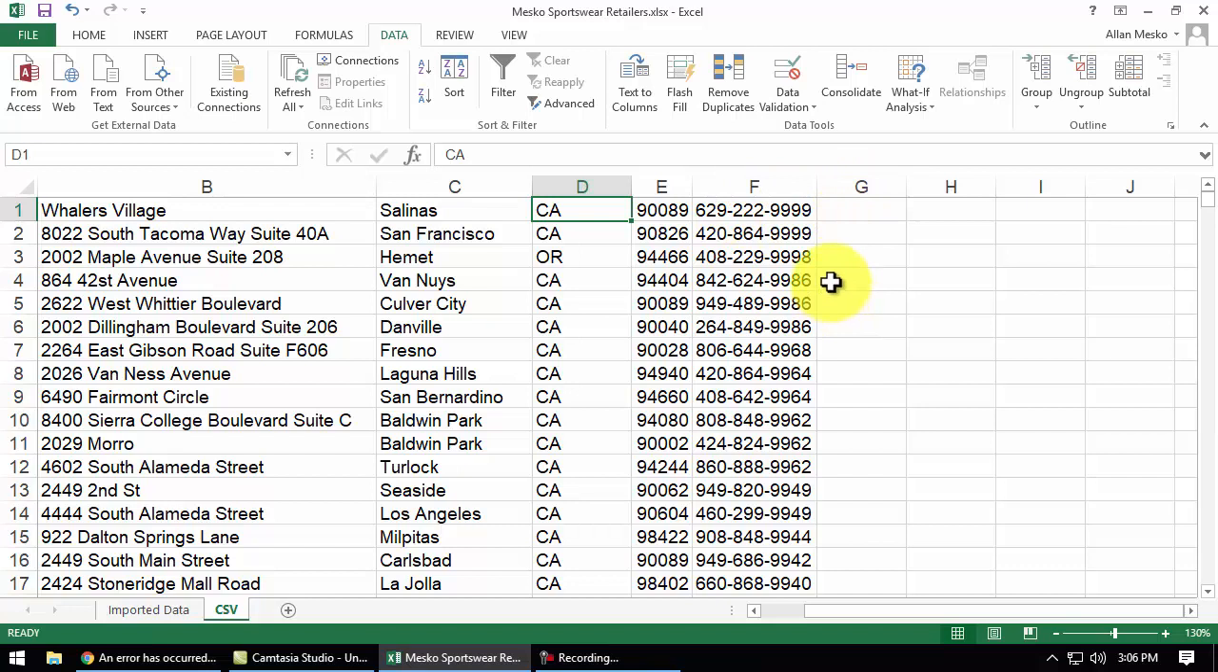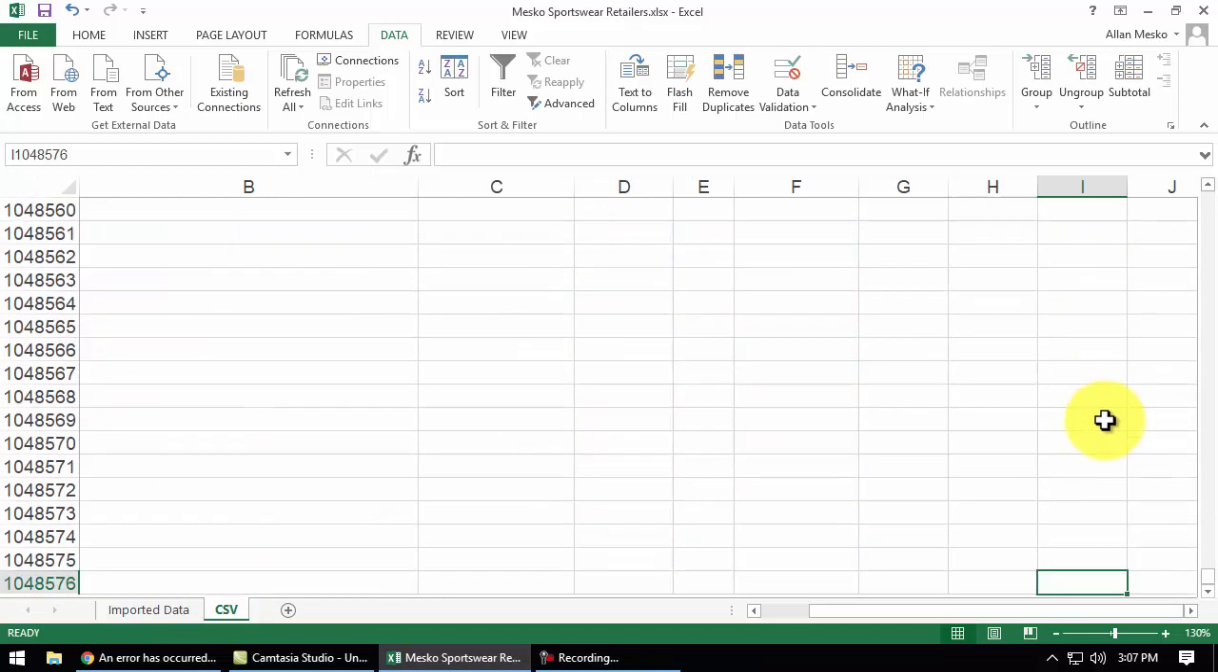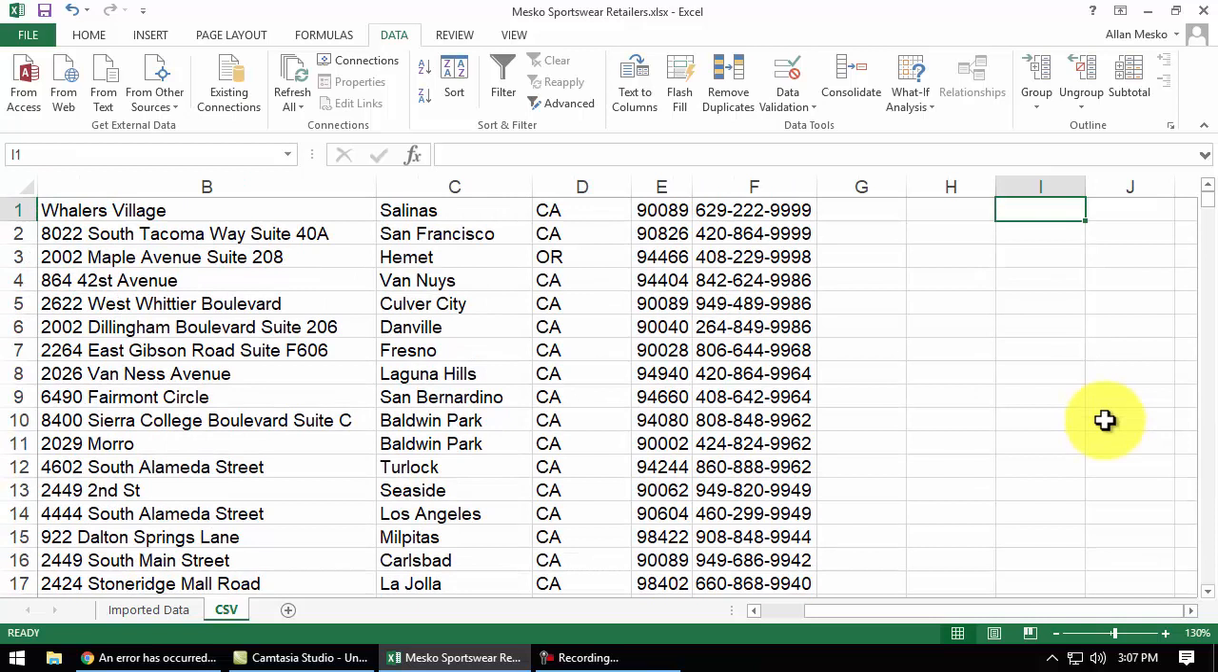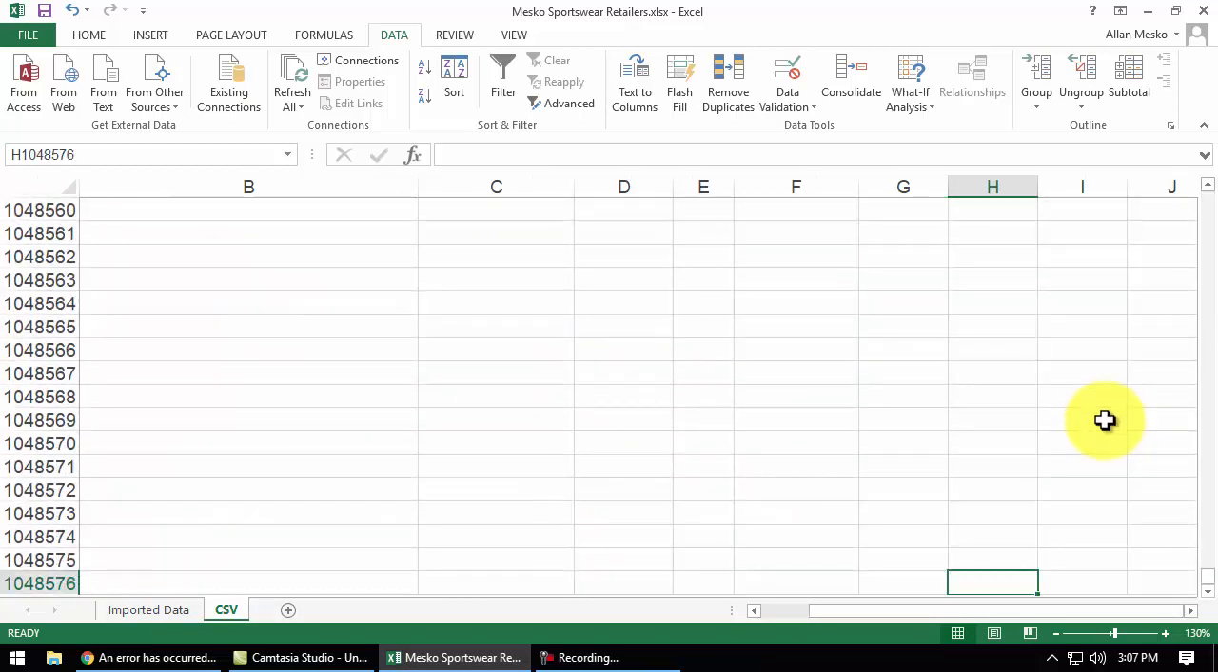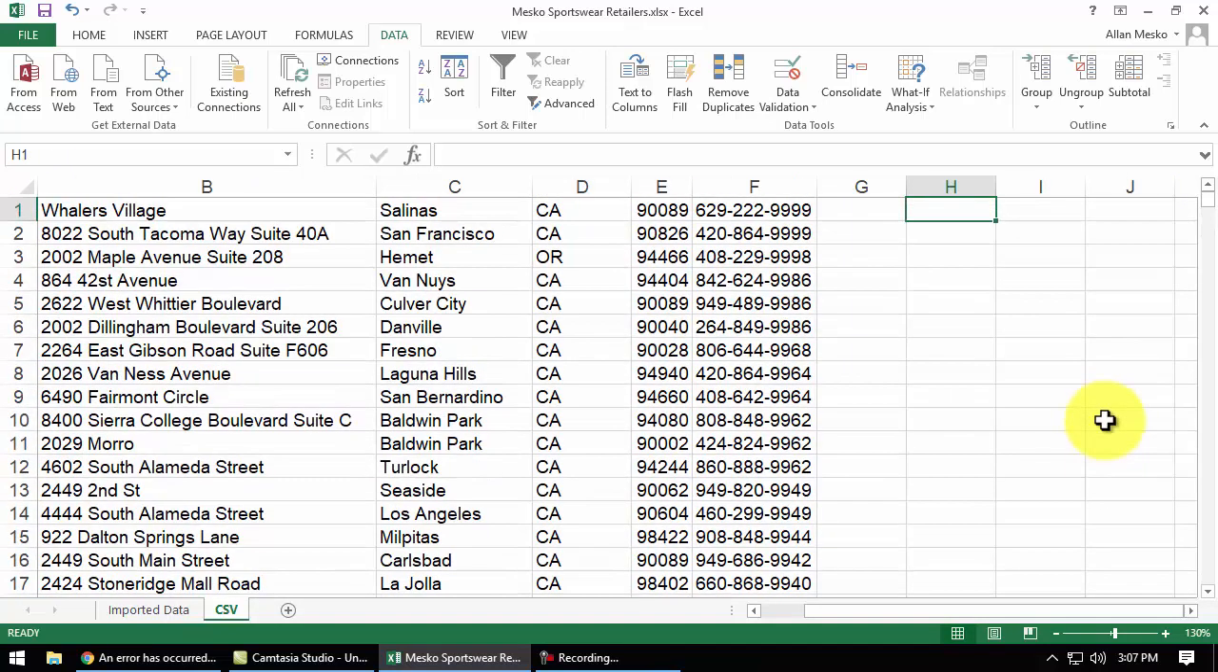So here's what I would suggest. There shouldn't be anything in any of these columns, G, H, or I. I'm going to click in I1, and I'm going to control arrow down. And if there's nothing in that column, it should take me all the way down to row 1,000,000 something. Control arrow down, there I am at the very last row of the spreadsheet. So far, so good. Control arrow up, I'm back at row 1. Now I'm going to do the same thing in column H. Nothing in column H. Back to the top.